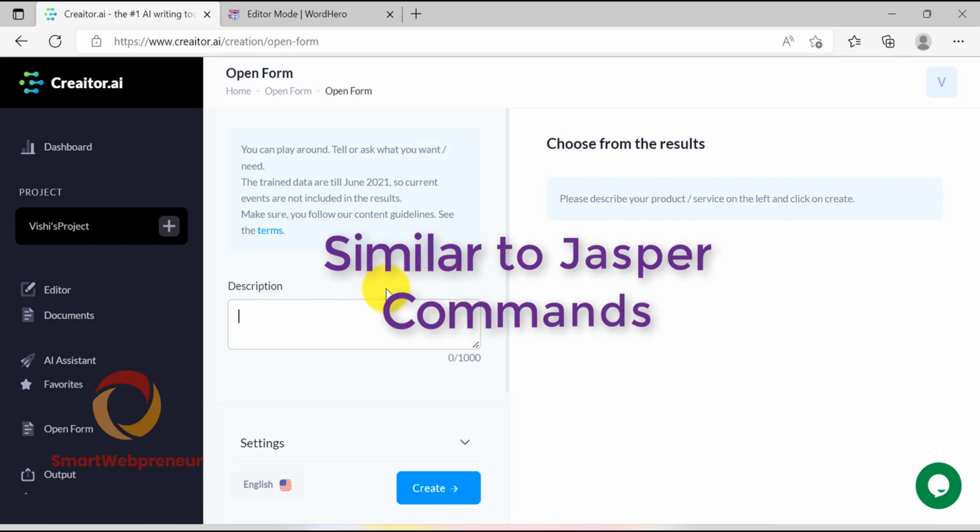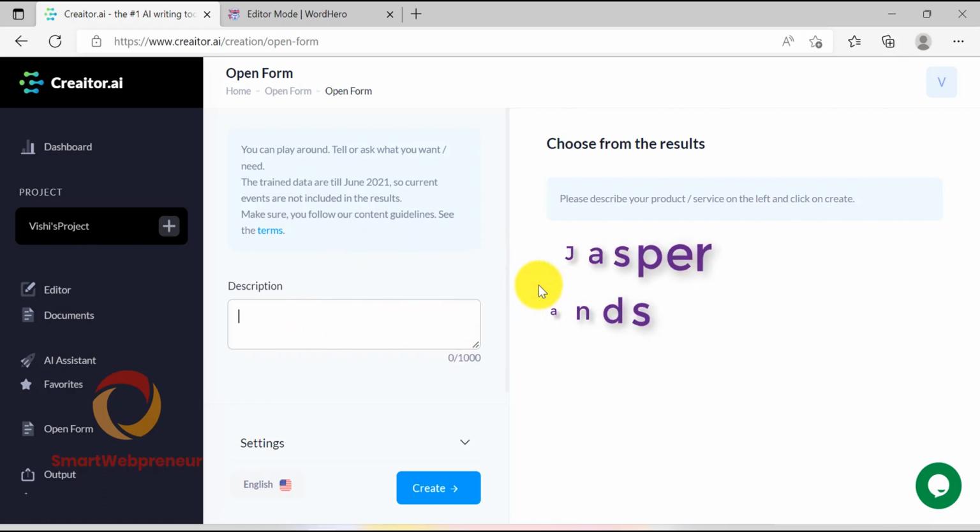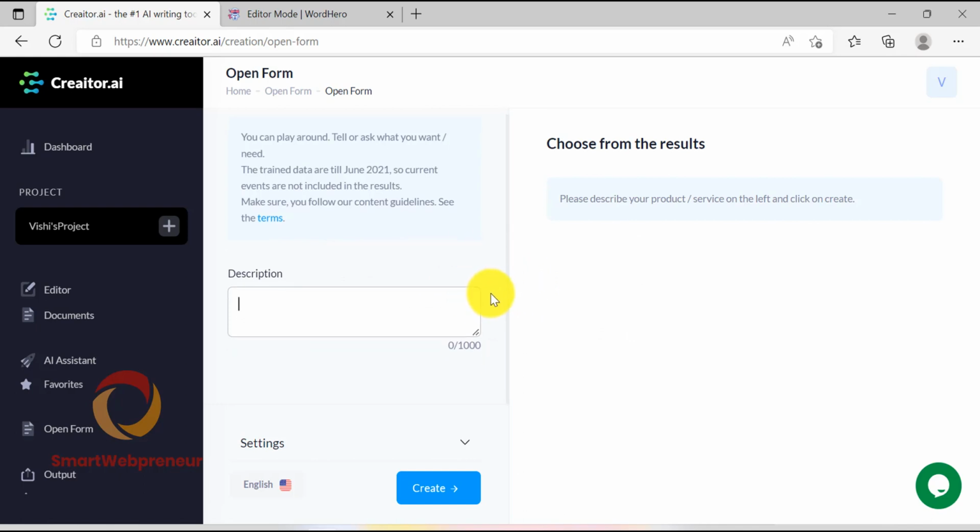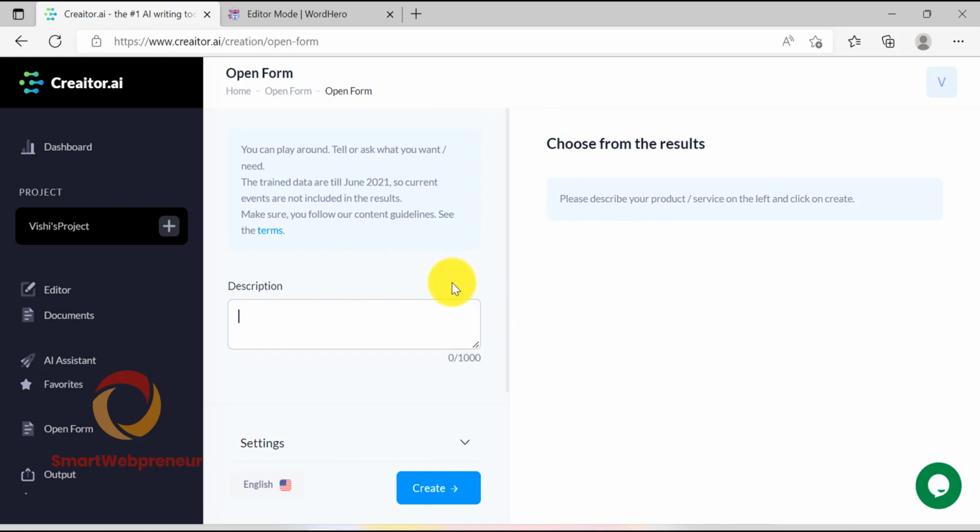This feature works similar to the commands feature we see in the popular AI content writers like Jasper. All you need to do is instruct the AI in the form of a command and it will generate the content for you. For example, you can give it a command like generate an engaging blog post paragraph about the benefits of meditation, and it will generate a well-crafted content piece for you on the topic.